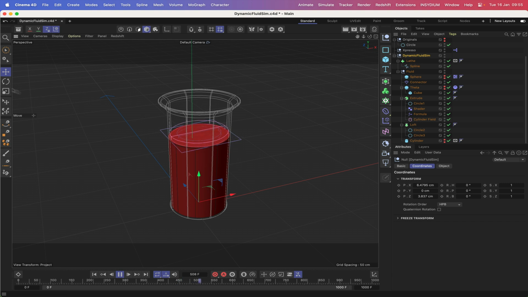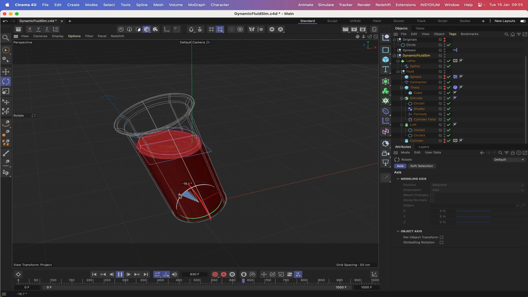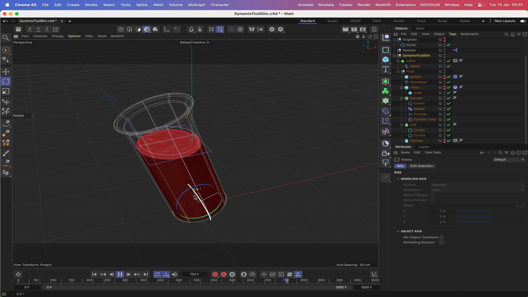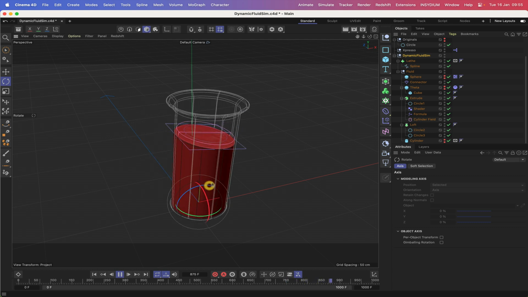We can also, if we select a rotation, rotate the beaker and the fluid will react accordingly there too. So, as I say, quite a versatile rig and quite a nice little rig for certain types of simulations.